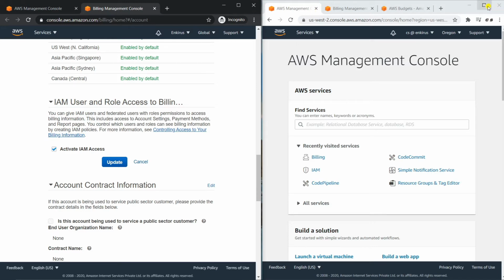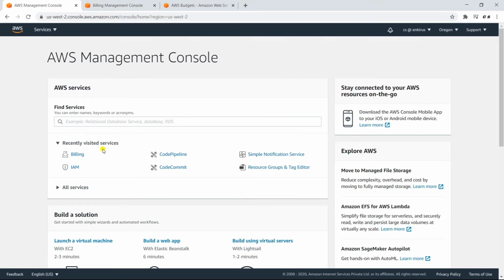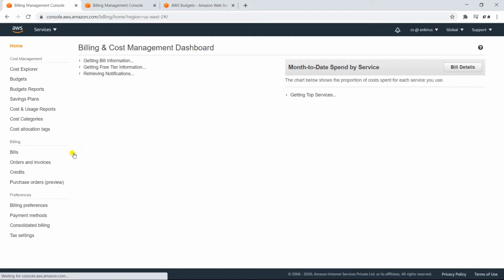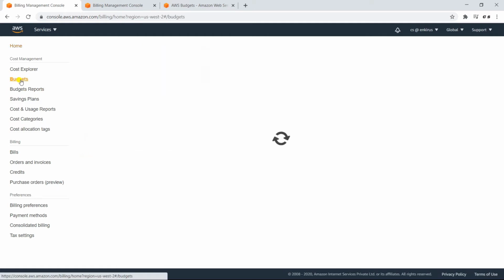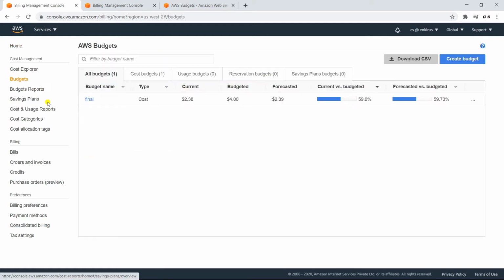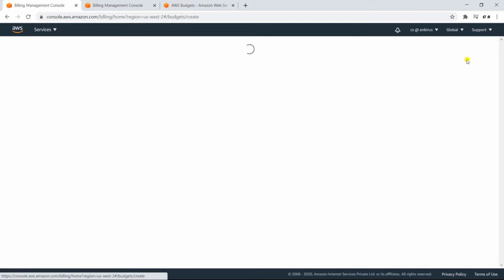Now moving to the IAM account, I'll click on billing here. When I click on billing, you see this month's charge which AWS has is something like 177 INR. Now I'll create a simple budget here. I'll click on budget. You see I have one budget already created. I'll show you how to create one more budget here. I'll click on create budget.